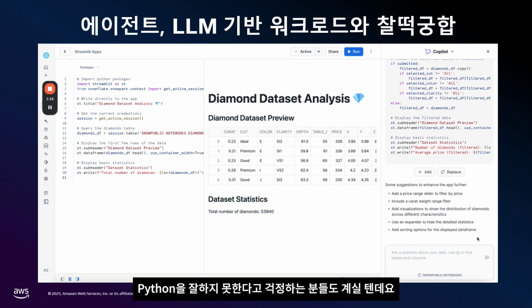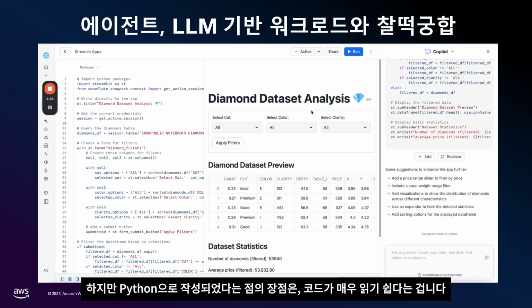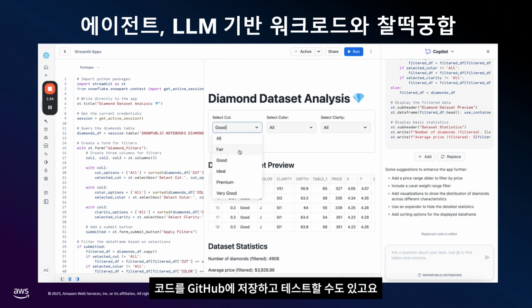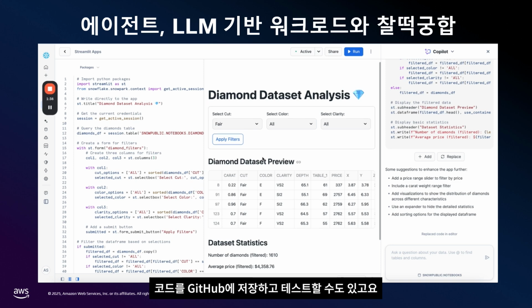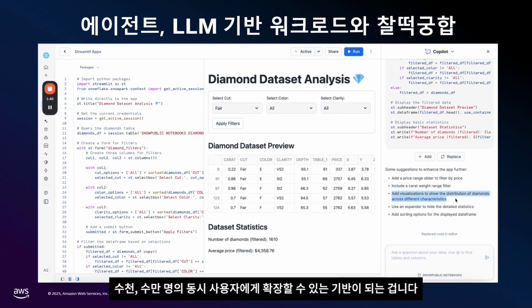So for those of you who are sitting in the audience saying, I'm not that great at Python, a lot of where this is going with LLMs is that you don't even need to be. But the benefit of being all in Python is that it's very readable, right? When you think about productionizing as a company, you can trust it. It's code. You can store it on GitHub, you can run tests on it, and that can give you that confidence to edit it, to go and scale up to those 10,000, however many concurrent users you have.